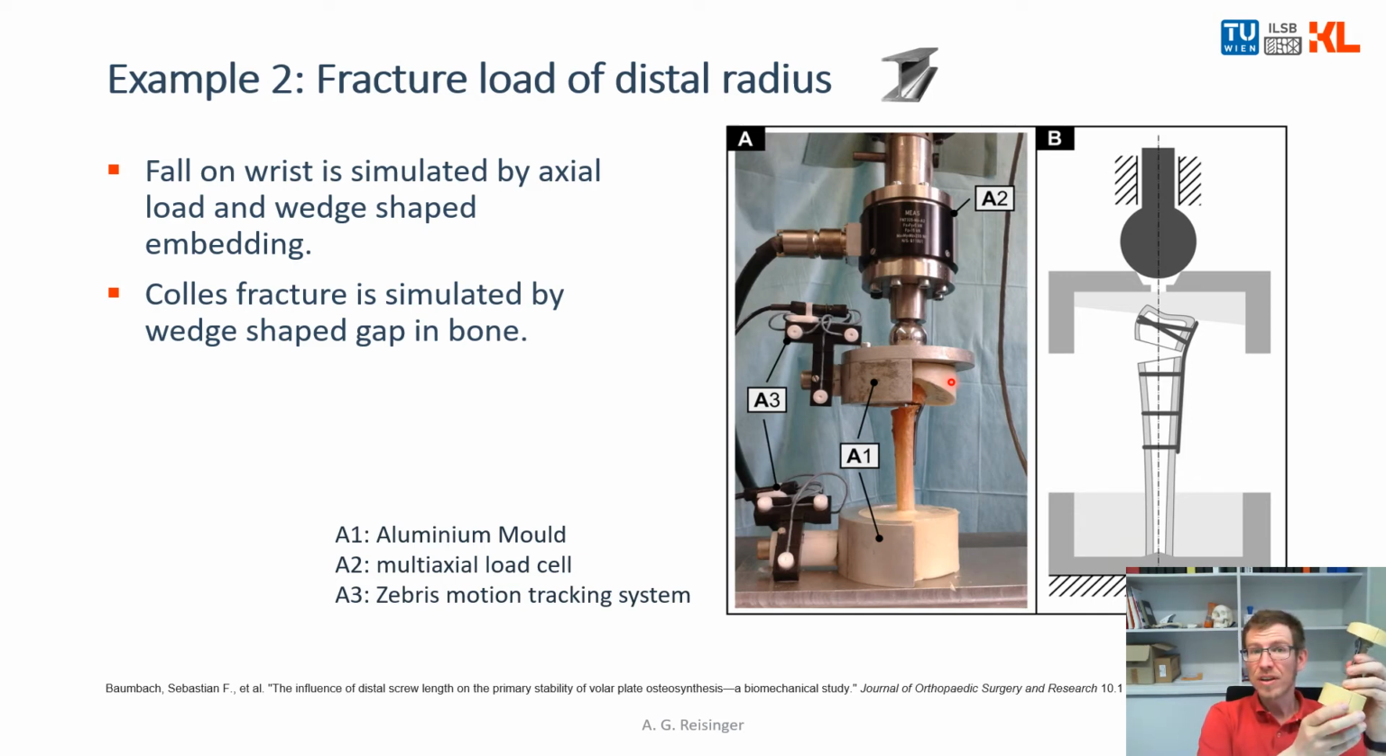So how do we simulate the fracture? The fracture was simply simulated by cutting out this wedge here out of the bone. You see it also in the presentation. This is the simulated fracture. And then a surgeon was in the lab cutting this artificial fracture, screwing in the plate and embedding the sample in these embedding blocks here.